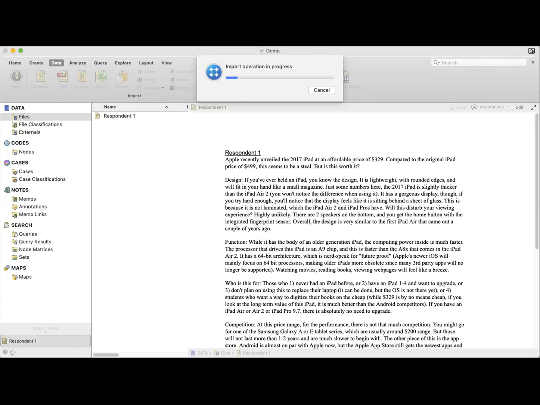Before NVivo came along, we used to code using construction paper color. We cut and paste using glue stick and scissors, and that was fine. But I've got to tell you, I wish I had NVivo when I was doing my doctorate degree, because it would have saved me so much agony in terms of organizing stuff.